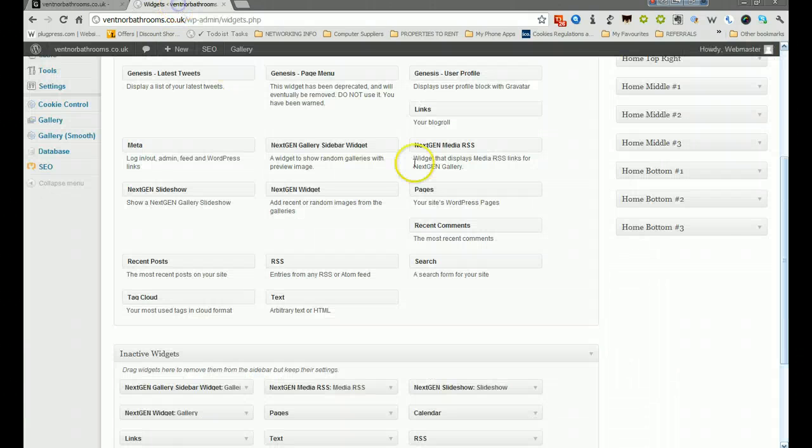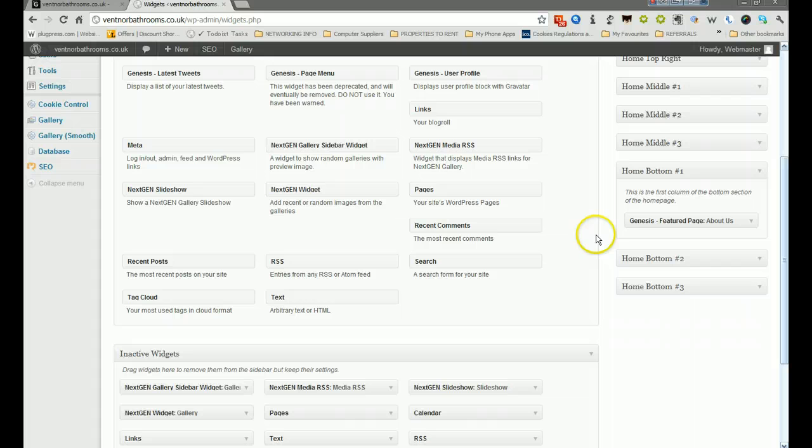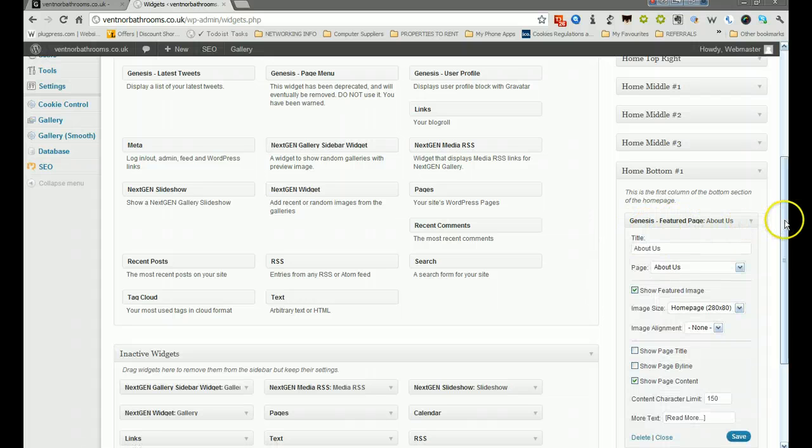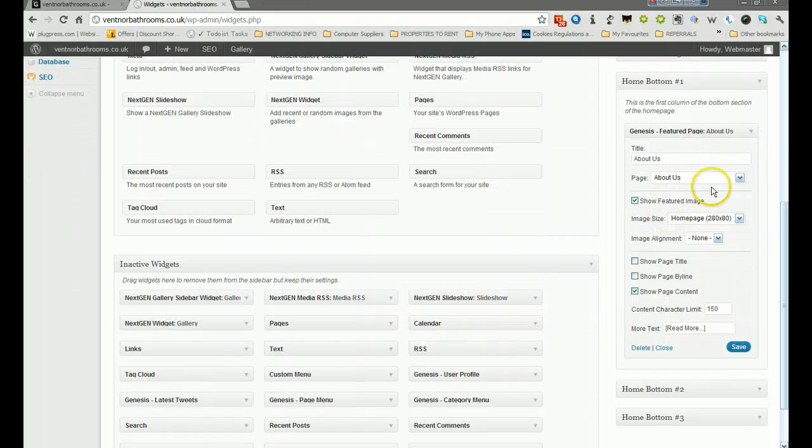Now how that shows is if we have a look in here, you'll see I've got a widget called a Genesis featured page, and we drop that down, and all the pages that are listed in the website are here. So if you want to change that to, I don't know, let's say visit our showrooms, this is what I would do. In the title I would put visit our showrooms. I'd keep the show featured image.